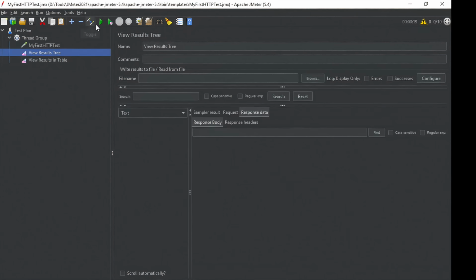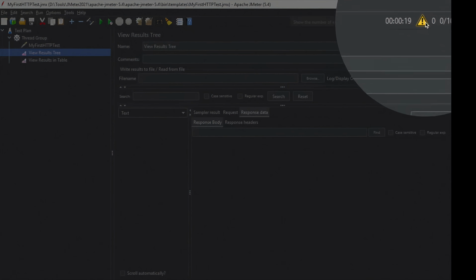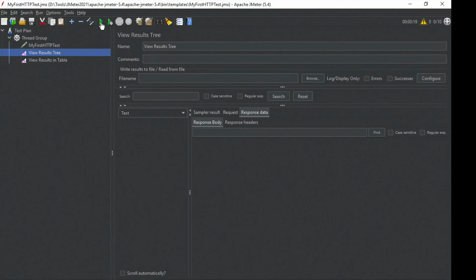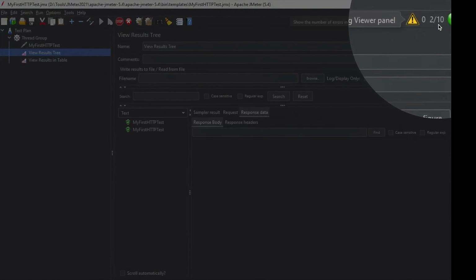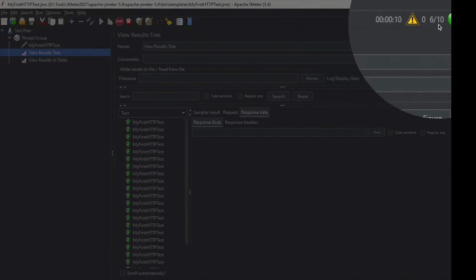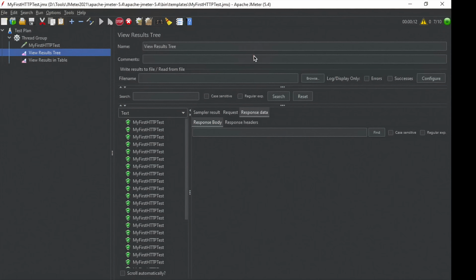Now if I run this again, check this part, and you can see the number of users getting added. I will click on run, and now you can see here we have one user, two users. So a user is getting added every 2 seconds as we have done the configuration in thread group, and you can see the time here. And now it will keep on running until I stop or shut down.